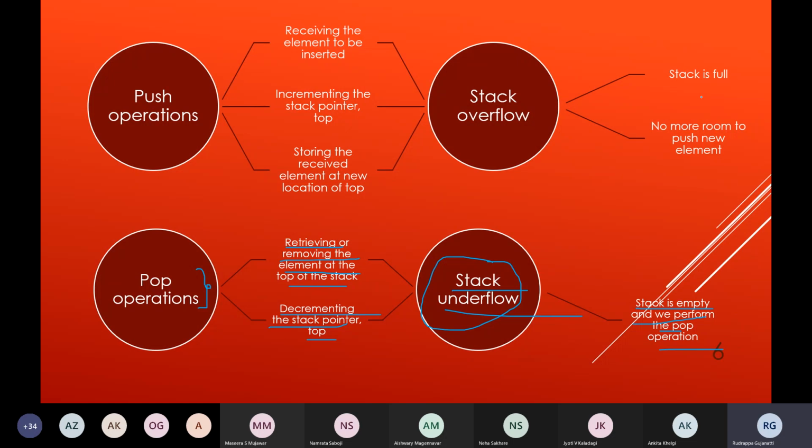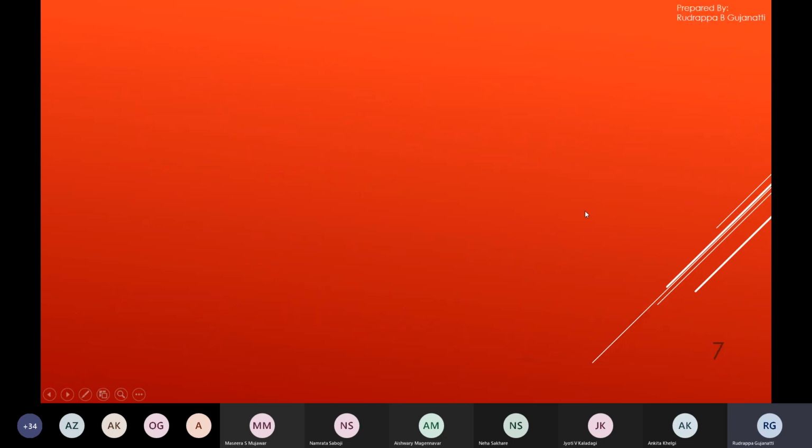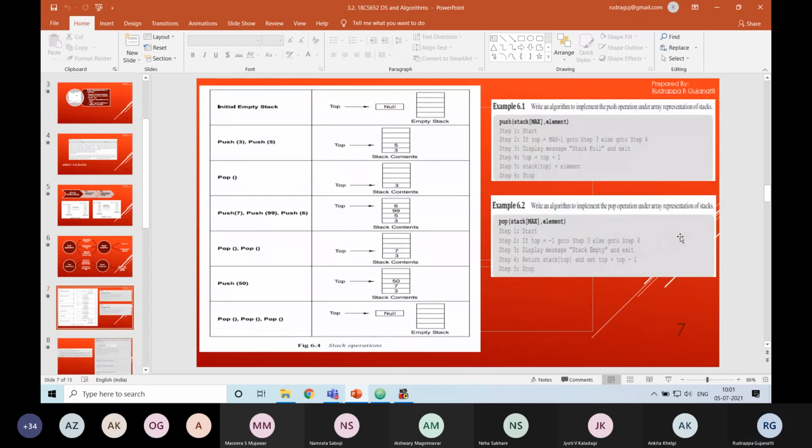So this is all for today. Let us meet in the next session, wherein we'll be discussing a few more concepts pertaining to the stack operations.